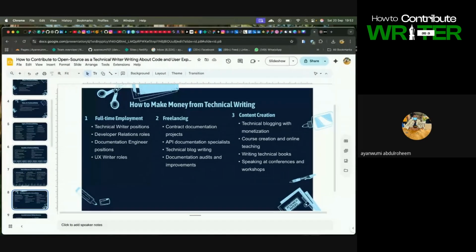And then how can we make money from technical writing? There are different ways. As I've said, technical writers actually make a lot of money. There are different ways in which you can make money as a technical writer. It could be from full-time employment, freelancing, and content creation. In fact, I know a lot of people who write as freelancers, and they make their money.